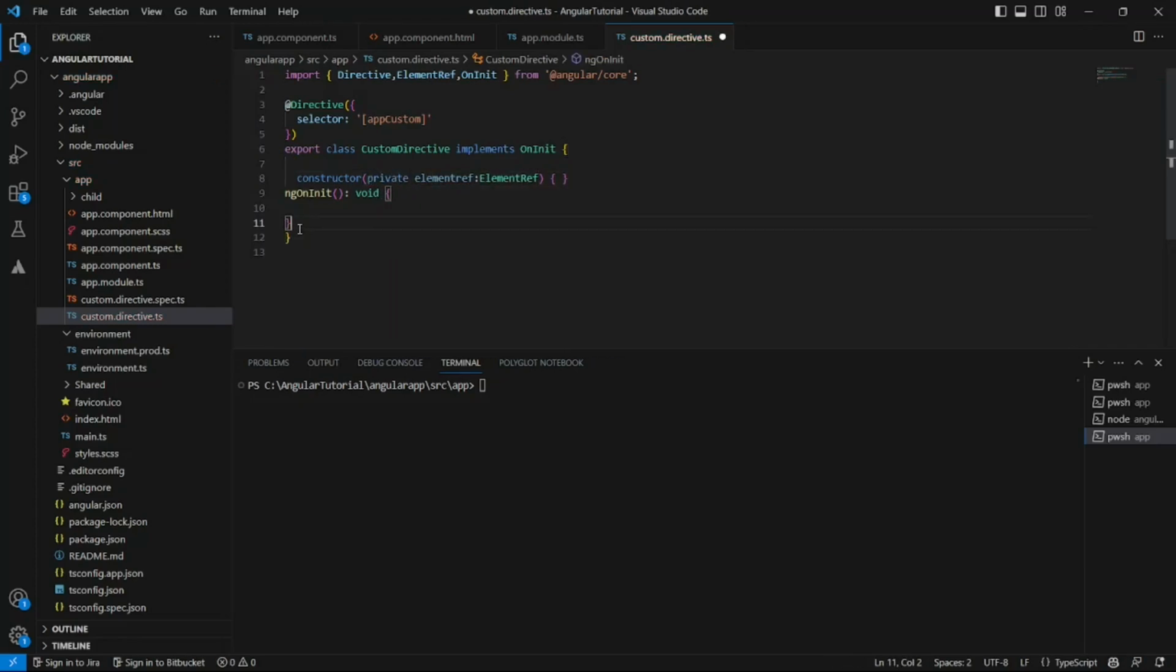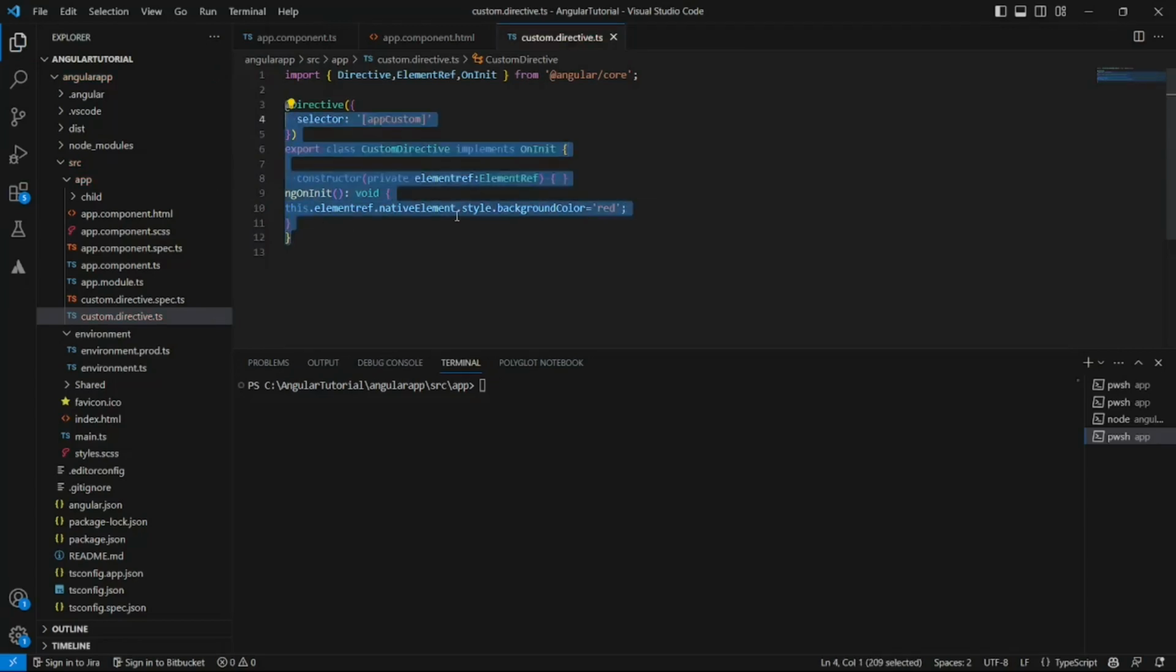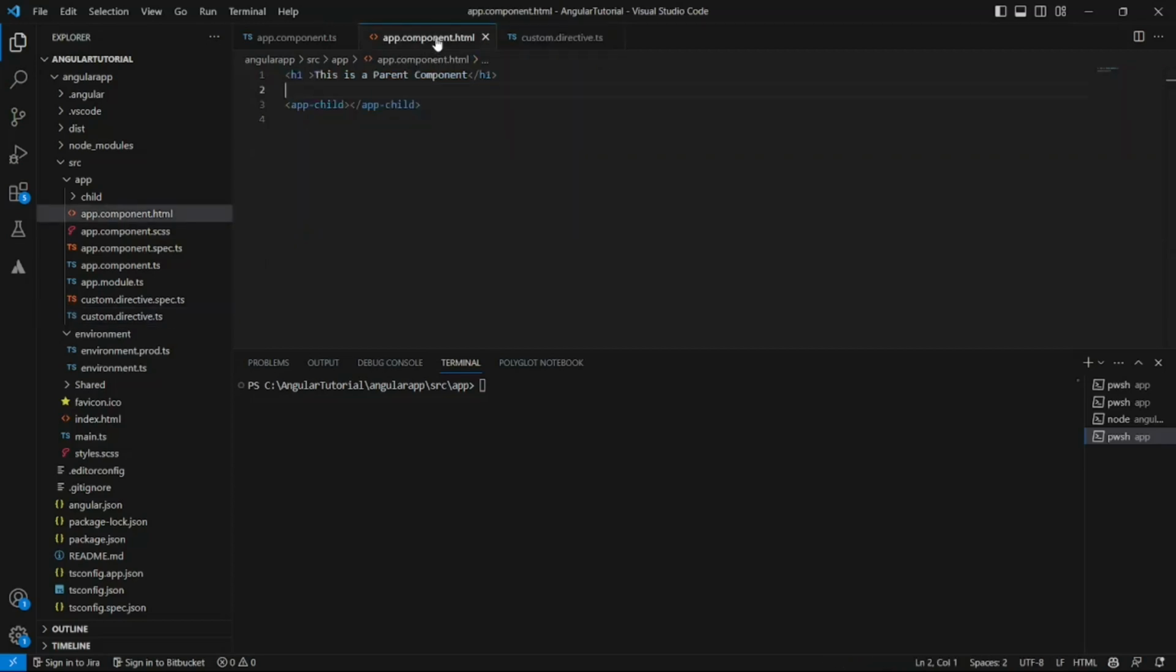Okay, so once the ng on init method is created, we have to implement the logic inside this method. So here I will change the background color of an HTML elements to red. See, once the logic is created, we have to use the selector inside the HTML file. So I will go to HTML file. So here I will create a div element, and here I will use the selector.